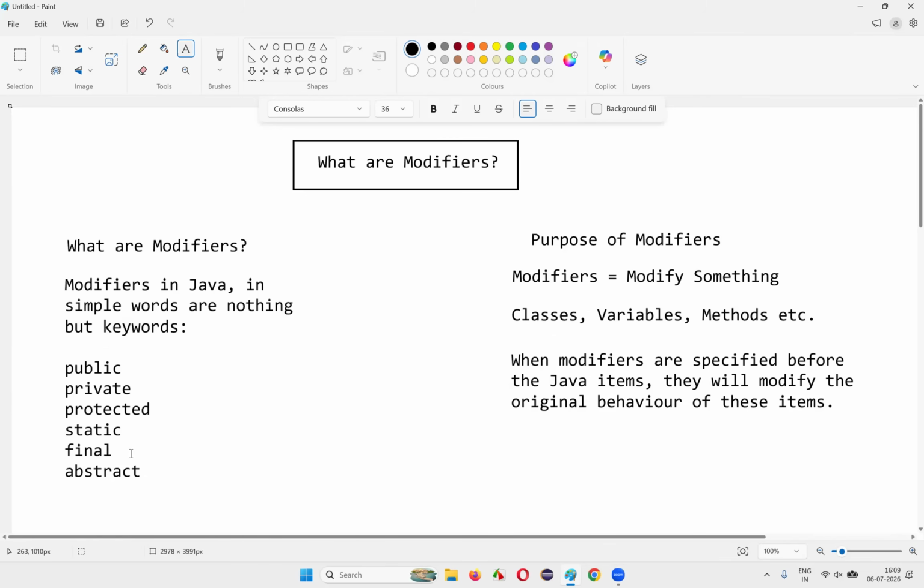According to the type of modifier keyword, there are different modifier keywords, right? If you specify the public modifier keyword before these classes, variables, methods, they will behave in a different way. If you specify another modifier keyword like private before these classes, variables, methods, their behavior will be different. The original behavior will get modified on specifying any of these modifier keywords before Java items like classes, variables, methods, etc. These are exactly modifiers.